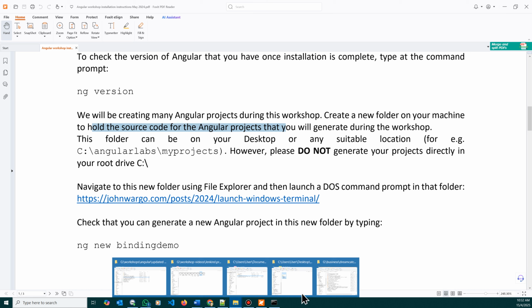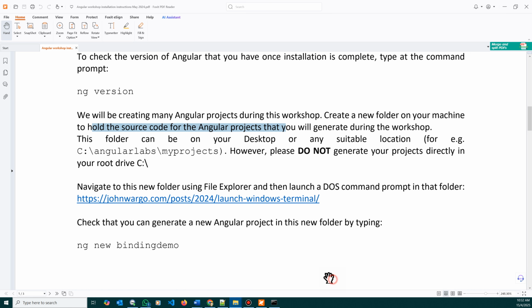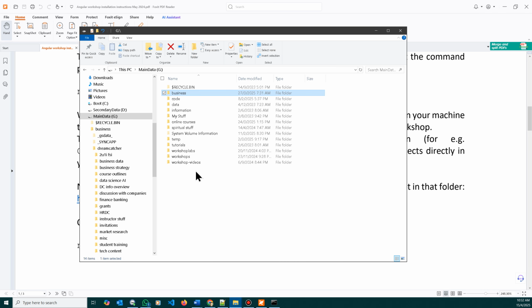So I have a G drive here on my system, and I am going to create on my G drive.